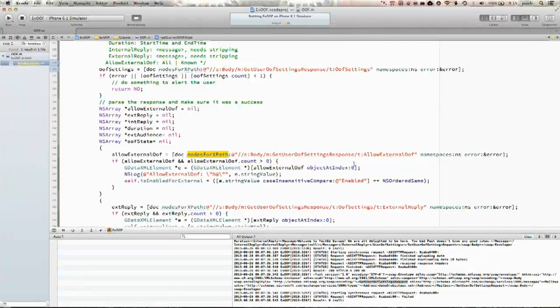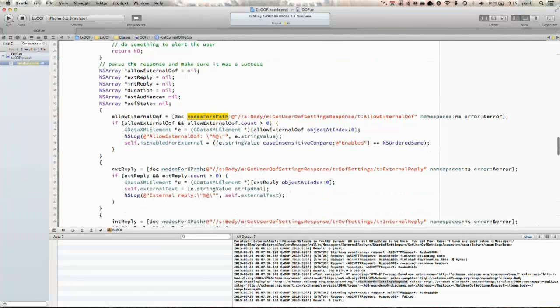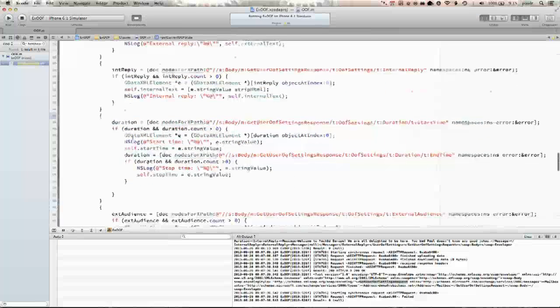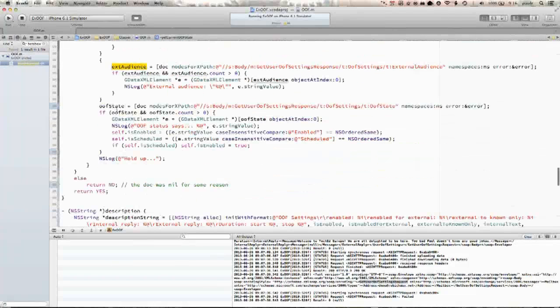So for each of the data elements that can come back, we've got whether or not allow external OOF is turned on, the external reply, the internal reply, the duration of the message, whether it should be sent to the external audience or only to people within the organization, and then finally whether or not they're in or out. So we capture all these things as properties, and then in another piece of code, we use those properties to light up the user interface elements and fill in their values to flip switches and show dates and times and so forth.